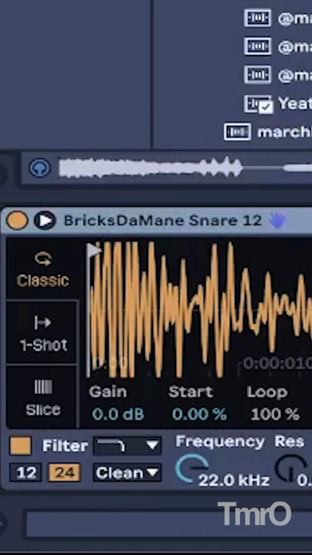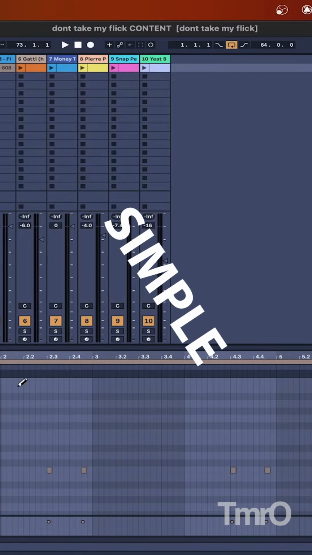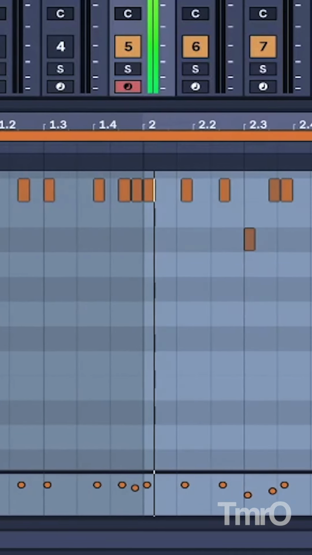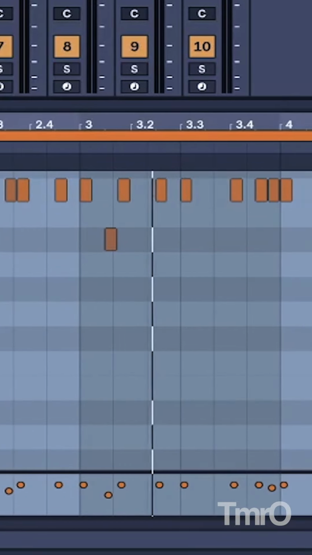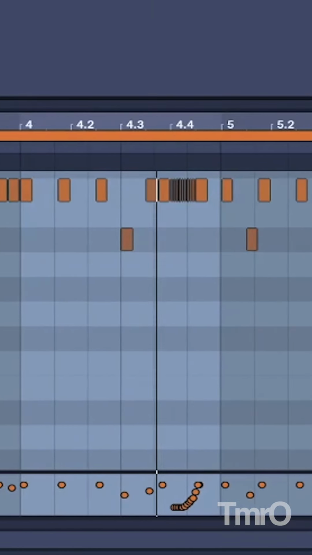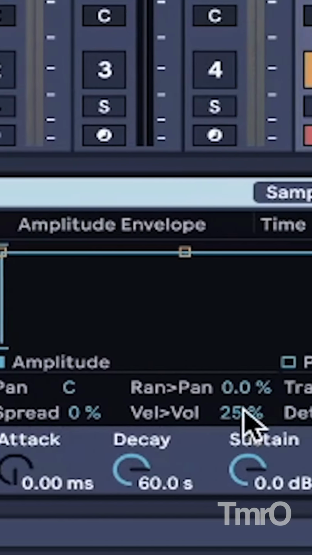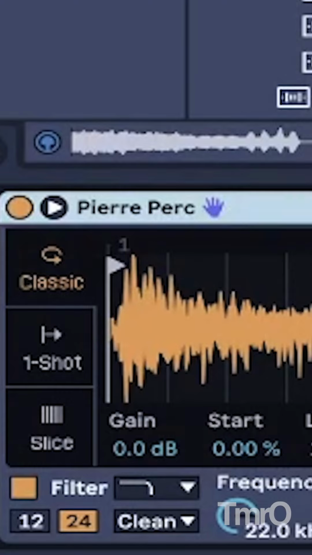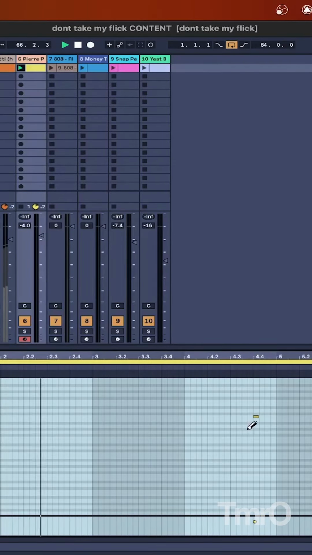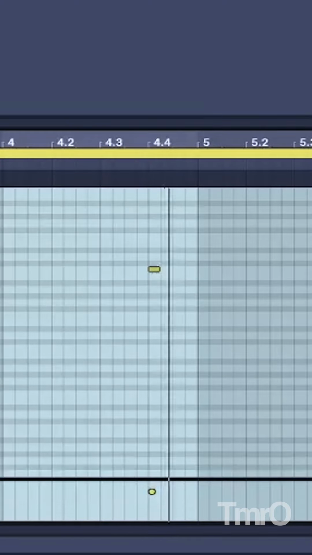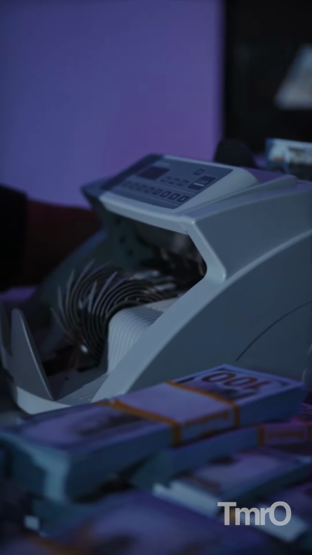Simple. Little rim snare from my guy Bricks. Simple. Hats were a little all over the place to give some character. A little velocity on there. This one percussive sound, it's like all the way at the end of the bar. It's almost like a money machine roll. On the one, little triangle.